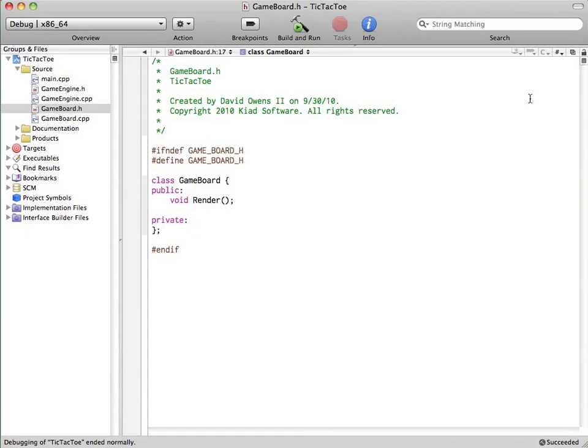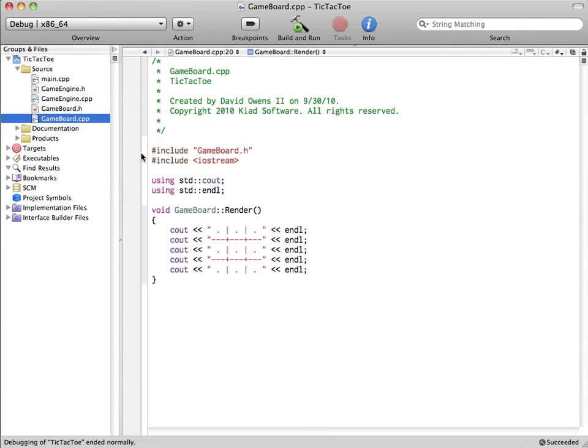So let's jump over to our board. And I'm going to create a char array. And we'll call this locations. And it's going to need 9 elements. All right, and so I want to initialize my board and give it those dots for now. So I'm going to create a game board constructor.